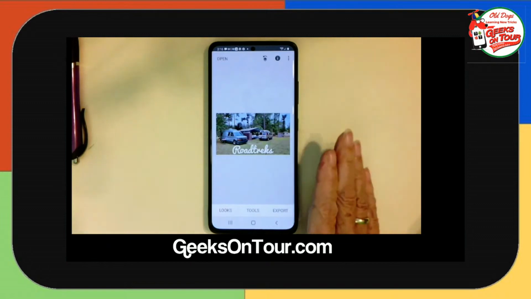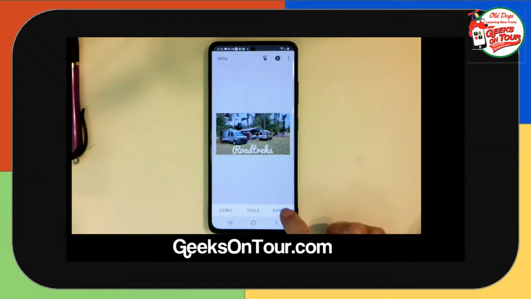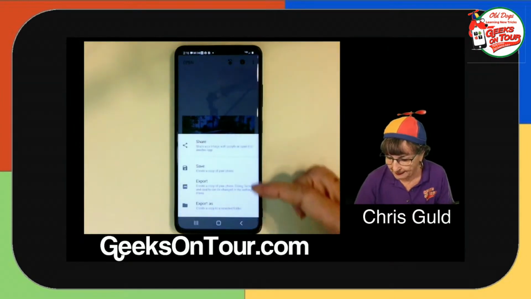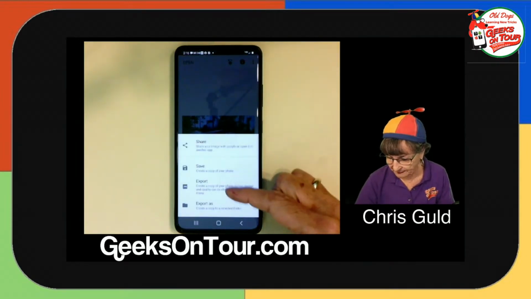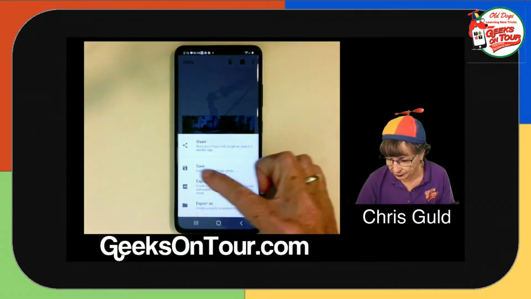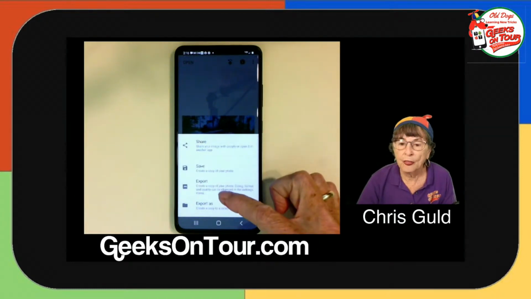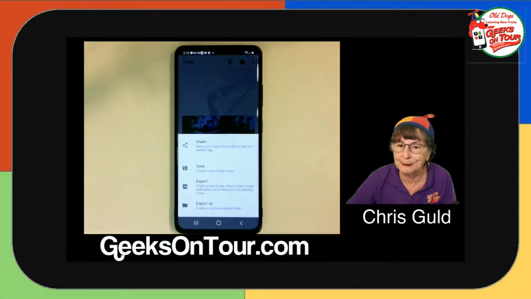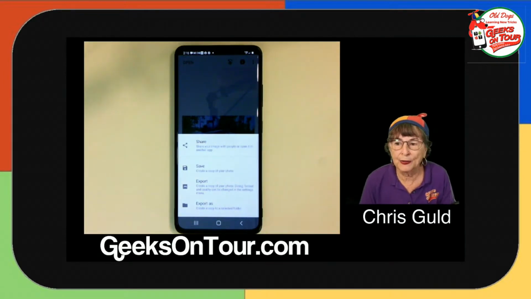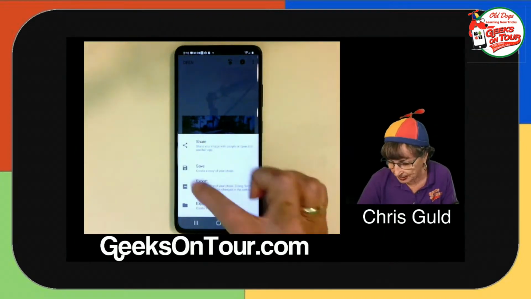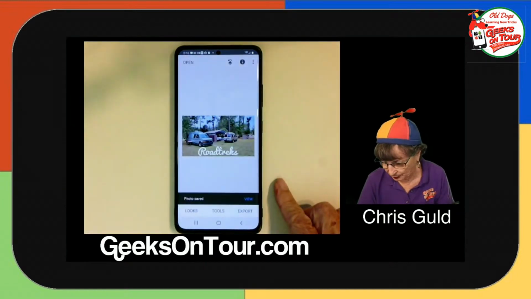I'm using Snapseed standalone, so there's no done that takes me back to Google Photos. Export, and you have three choices: save, export, or export as. And save is usually just fine. The reason you might want to use export is if you're going to use this picture in some other app that maybe doesn't understand a Snapseed editable, but save is what I almost always do.